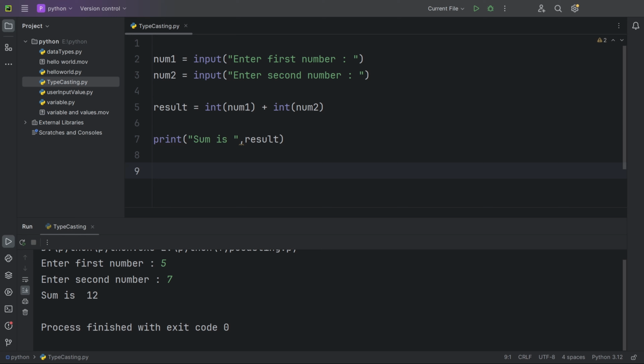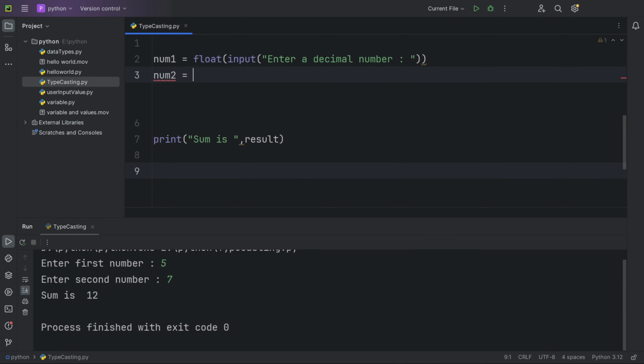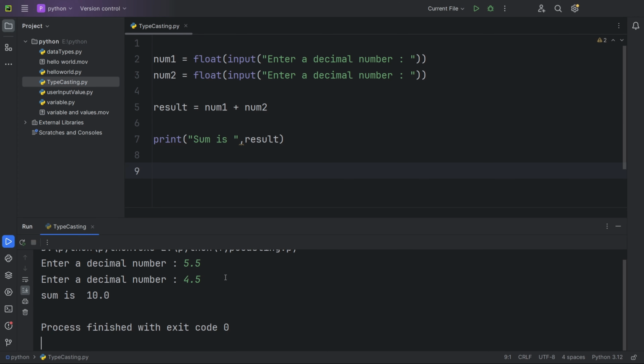You can also use float if you want to accept decimal numbers. For example, num1 = float(input("Enter a number with decimals")). Python will now accept values like 5.6 or 7.2. Let's try that. If the user enters 5.5 and 4.5, Python adds them as decimals and prints "Sum is 10.0".